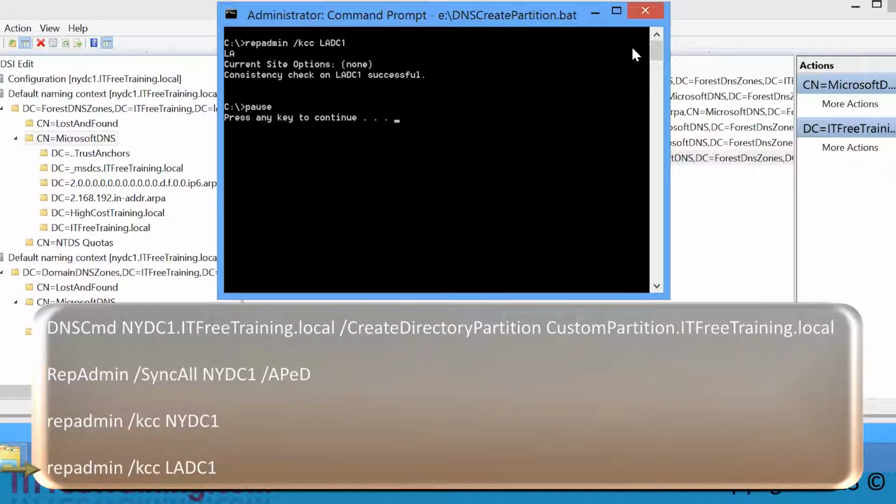The next command does the same as the last command, except it causes the KCC to run on LADC1. The KCC uses the Active Directory database in order to make decisions about which connections to create. Thus, given the same Active Directory data, it should always make the same connections. For this reason, it is a good idea to always replicate the database like I have done before running the KCC. Currently, I only have the 2 sites, New York and Los Angeles, running. If I had more sites configured, I would need to run this command on one domain controller in each site.